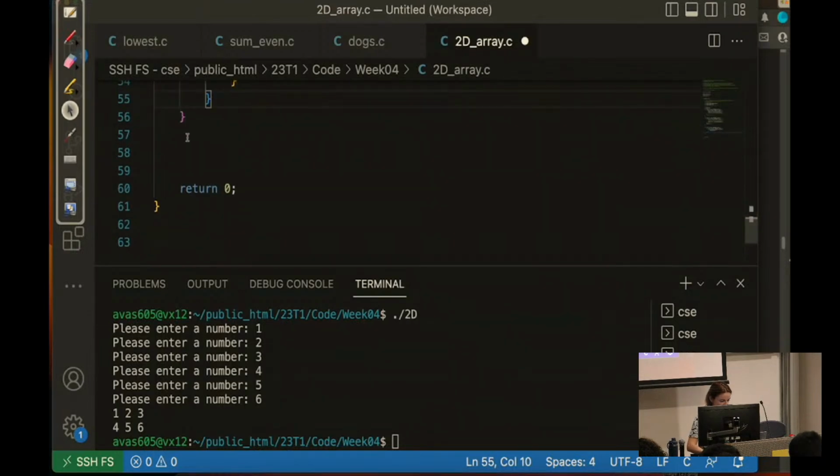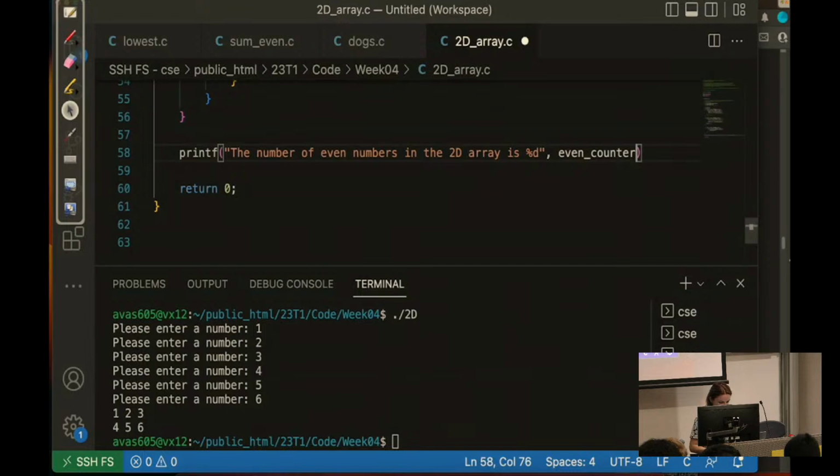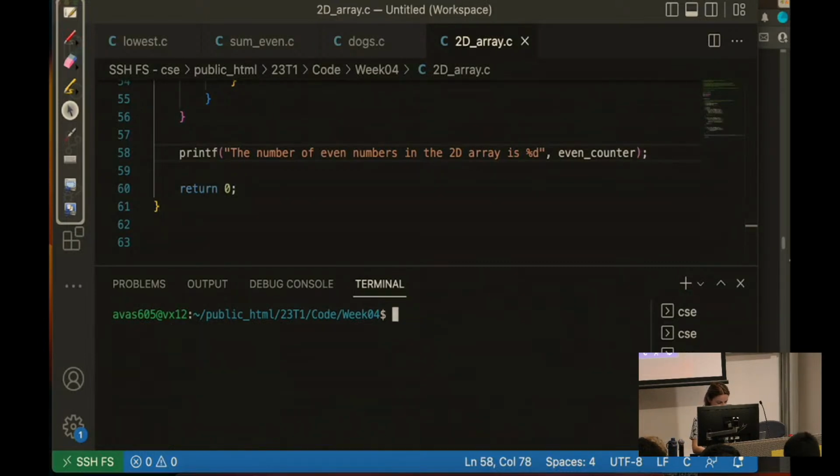And then at the end, just so that we can see that we have actually done something, I'll put a printf statement to check it. The number of even numbers in the two-dimensional array is %d, and we'll have even counter. Okay, let's have a look. Okay, so let's compile.